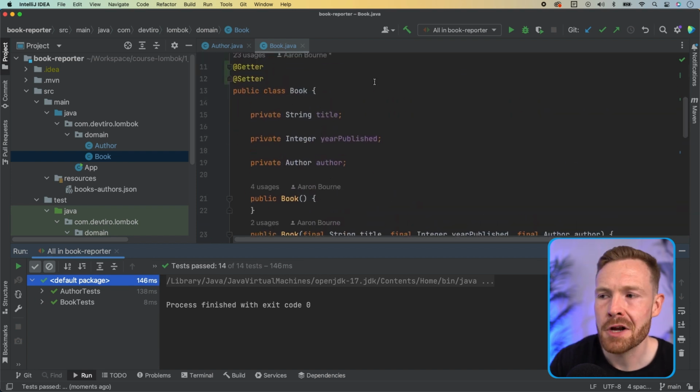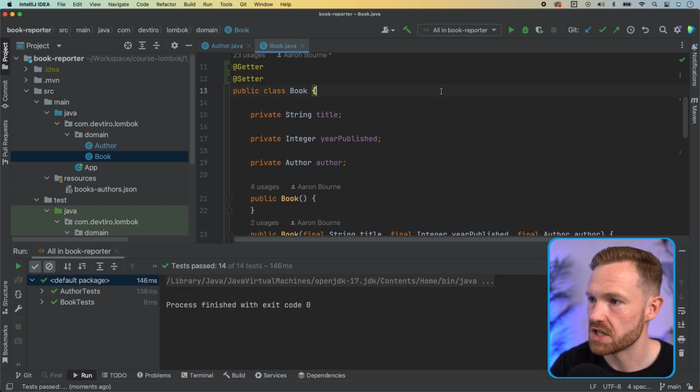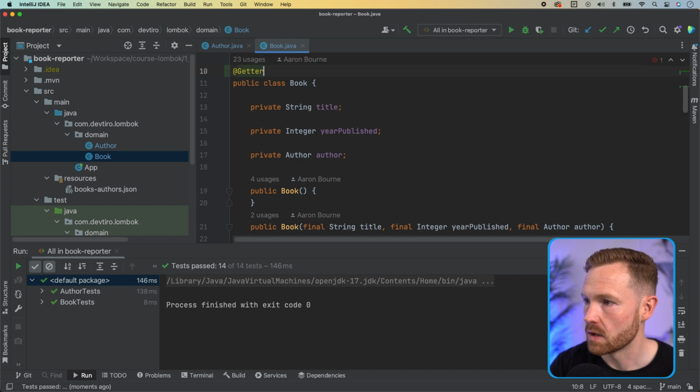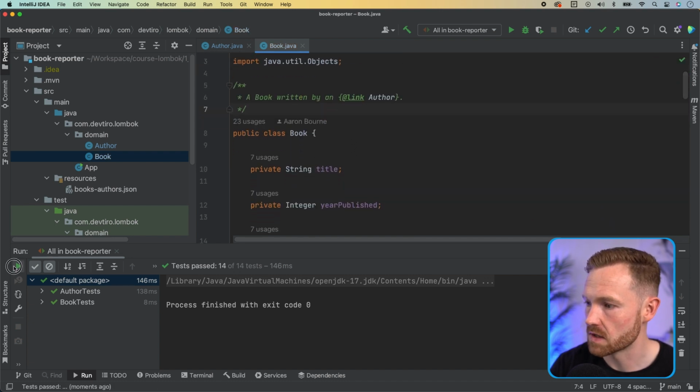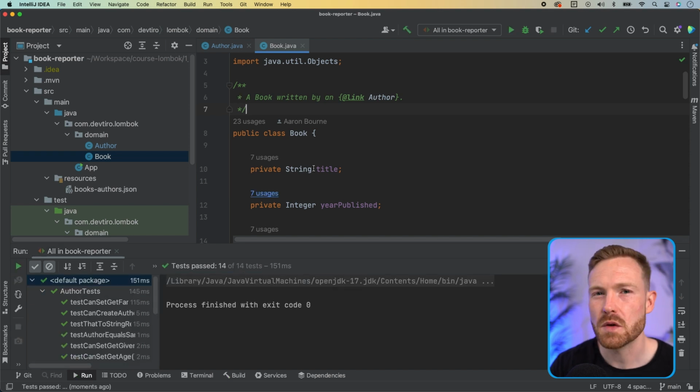And you might be saying, Aaron, isn't there a quicker way of doing this? And there absolutely is. So let's just undo all of our changes to this class. There we go. So no getters or setters on this class anymore. Let's just run the test to make sure everything's fine. Looking good. So what's this quicker way?